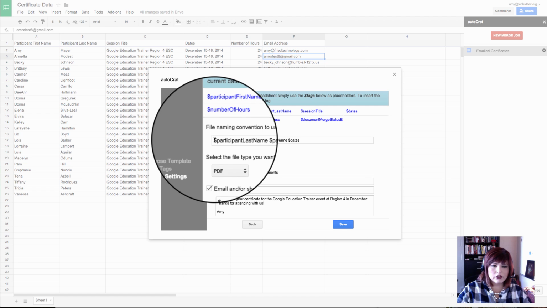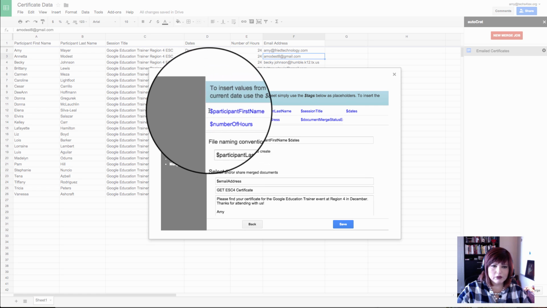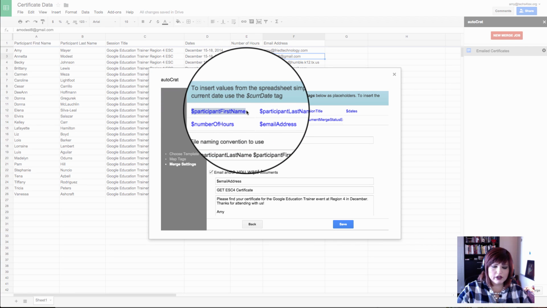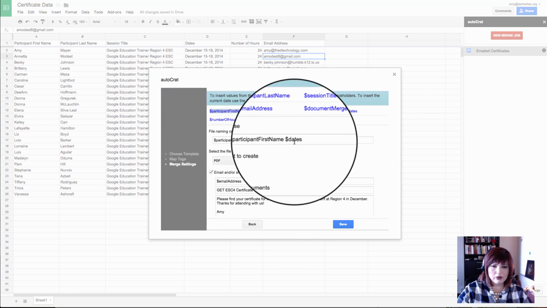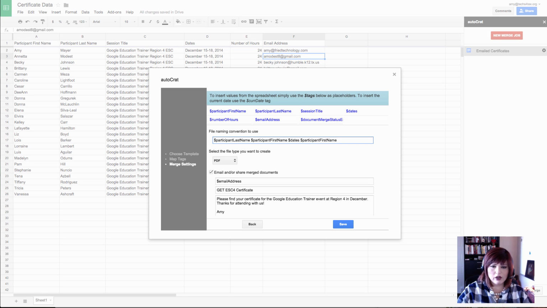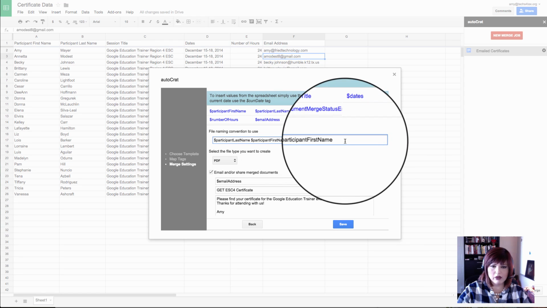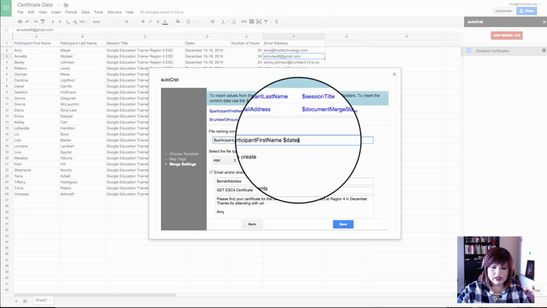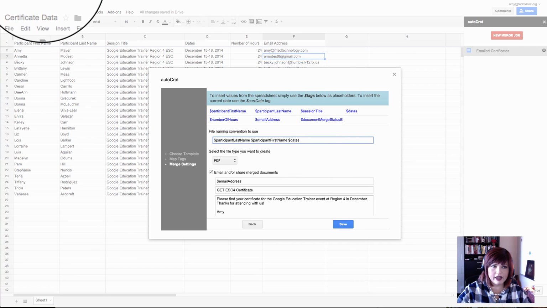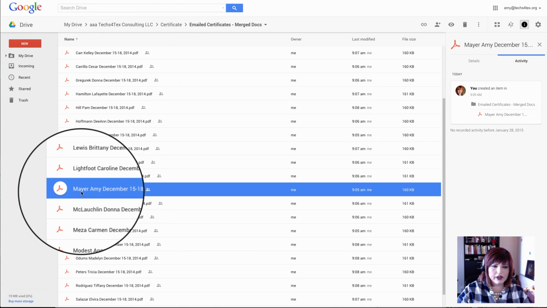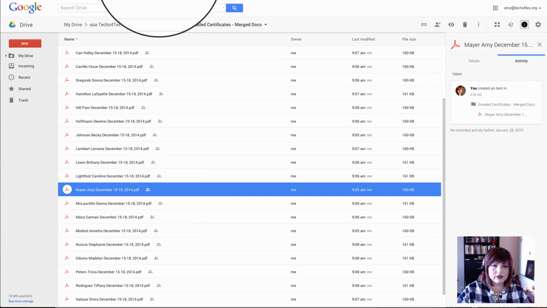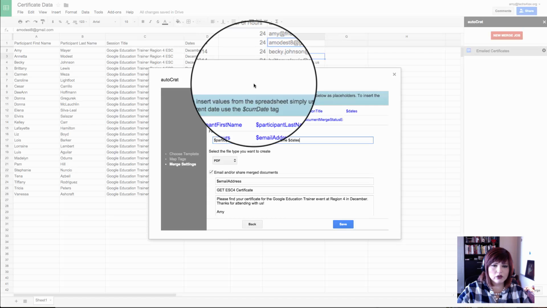The next thing we're going to do is choose how our file will be named. And how I got these tags down here, I didn't type those in. I just went right up here and selected over those and hit Command C on my keyboard, and then went down here and pushed Command V on my keyboard, and that's Control on a Windows computer. So Control C, Control V to copy and paste those tags down there, and this will determine your file names later on. So you can see how here's my file name, Mayor Amy, December 15th through 18th, 2014. So that's how I created that, really easy.